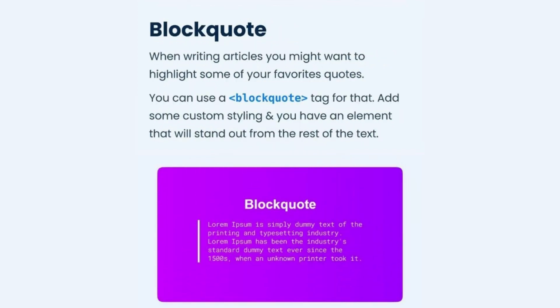Block quote. When writing articles, you might want to highlight some of your favorite quotes. You can use a block quote tag for that. Add some custom styling, and you have an element that will stand out from the rest of the text.